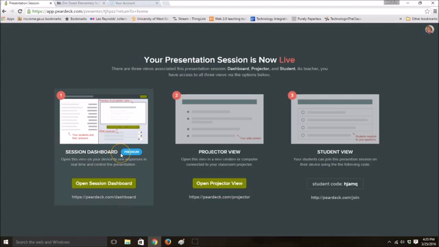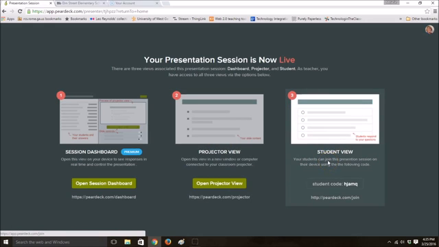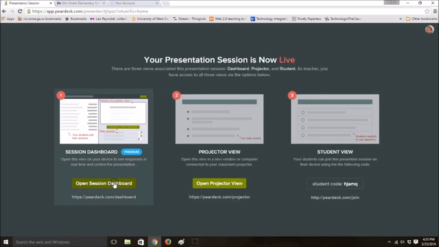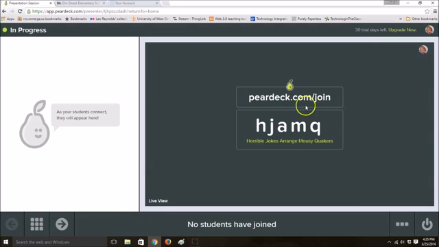Now we are ready to start our presentation. You have three options to choose from: Session Dashboard, Projector View, and Student View. We are going to go with Session Dashboard. You are given a code that the students will use to join the session.